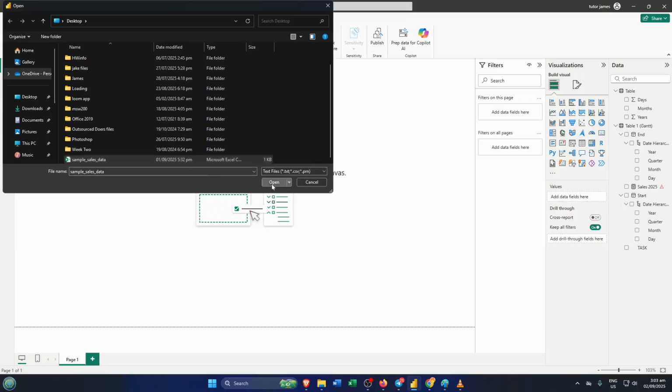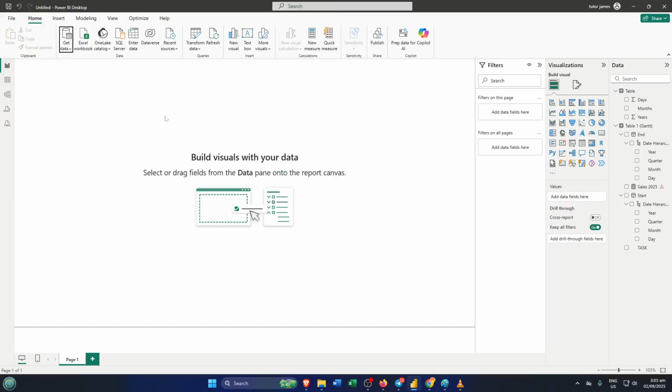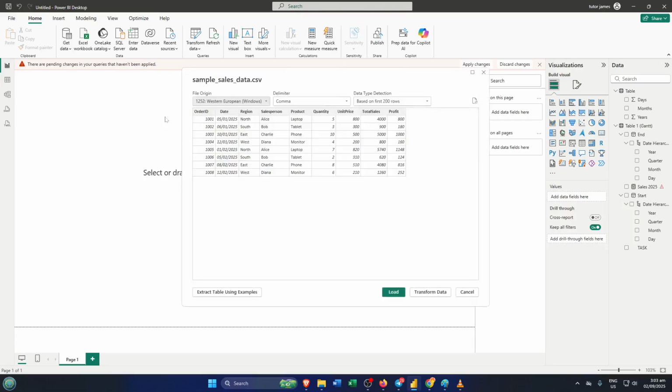The next step is selecting your sample sales data file. A file browser will open, so just navigate on your computer to wherever you've saved your sample data, maybe your desktop or a downloads folder. Click on the file once you spot it, then hit open.